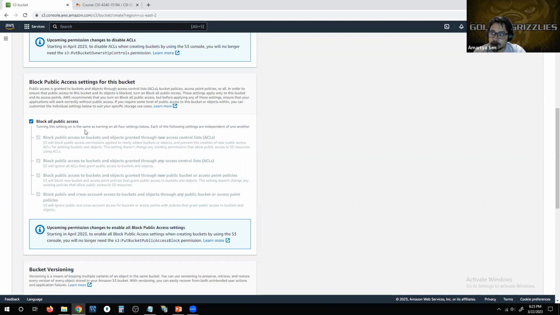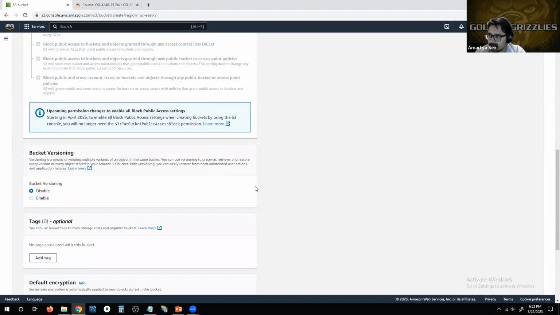So for now, we will leave this checked, okay? Because this time we are going to visit the permissions tab and we are going to check the permissions independently rather than opening all access like we did the last time. So we are just going to leave it as such, okay?